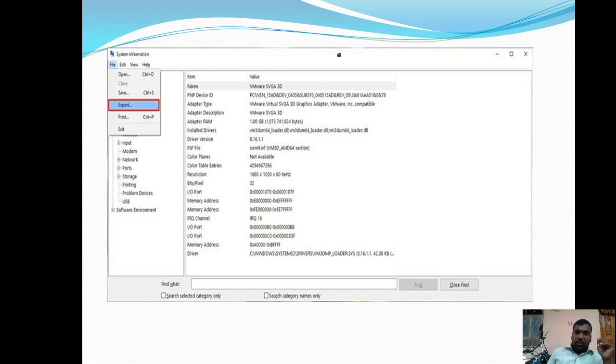Here in this slide I am going to explain. In the file menu we have an export option. These are the display information, specification details about the display. After selecting the display, go to the file menu and click on the export button.